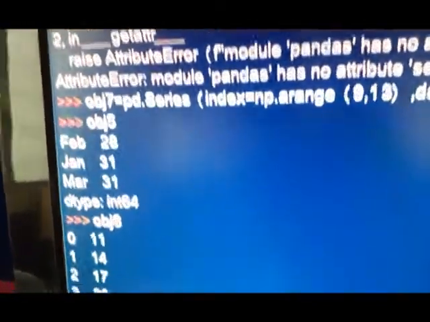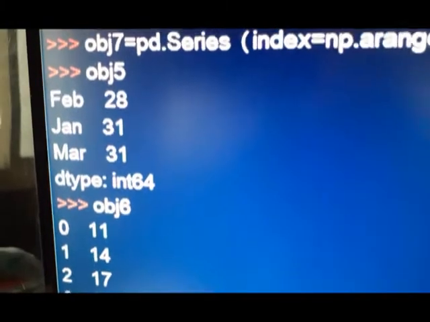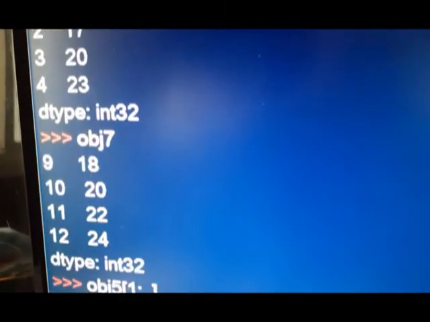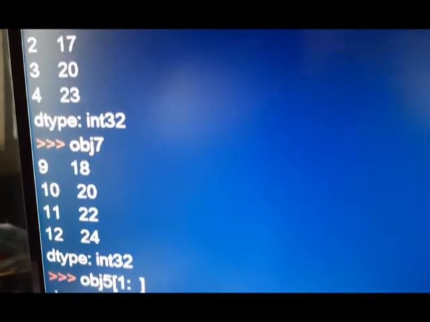Okay, now obj5 is this one, obj6 on my screen is this one, obj7 on my screen is this one. Okay, good. Now we will be doing slicing. Slicing, first one is this. First one.